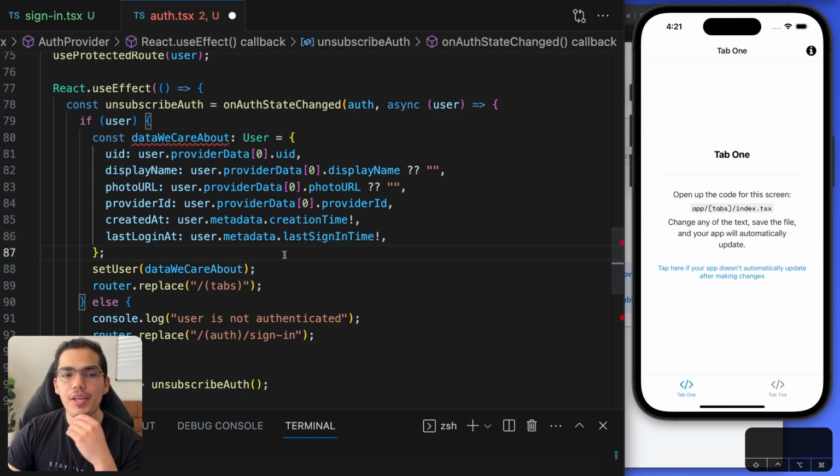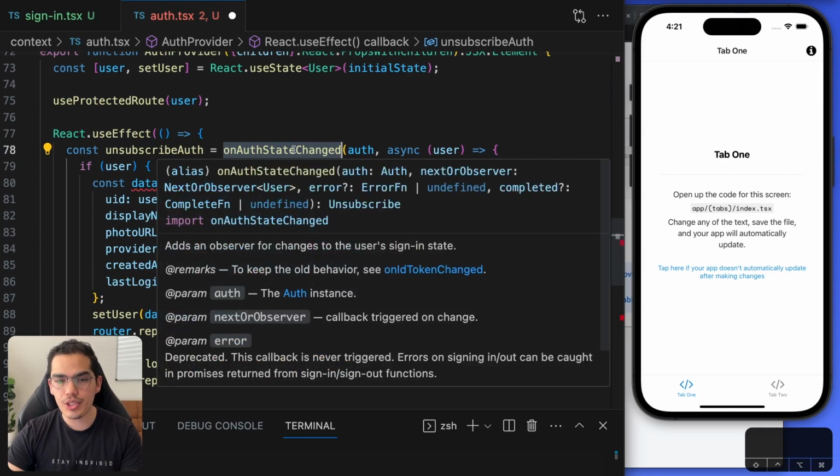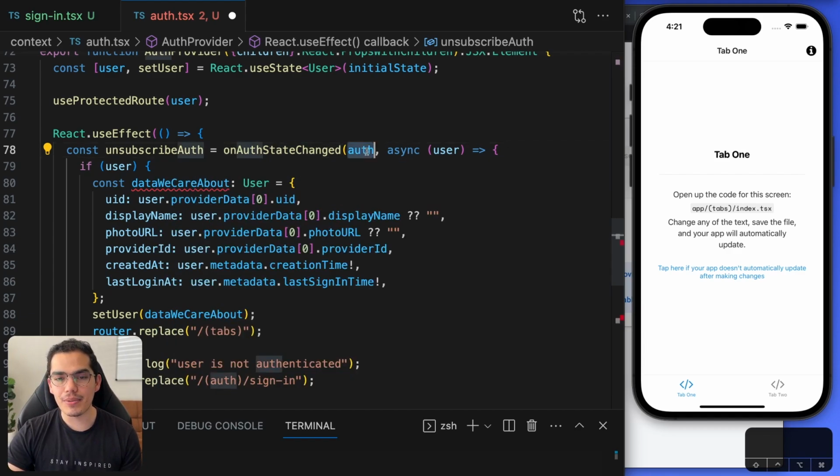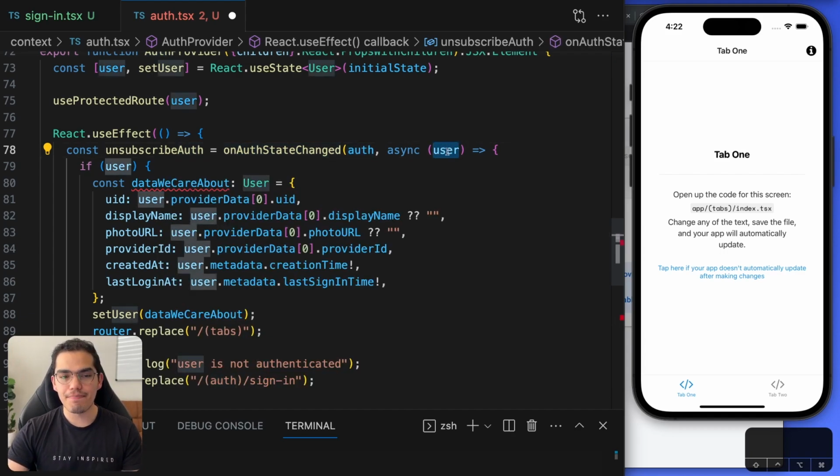What I'm doing here is just setting up this subscription using onAuthStateChanged. And this is going to take the instance of the authentication for Firebase. So I'm passing here my auth. And then it's going to take a callback, or it's going to return the user every time that we detect something on the authentication. So if something changed on the authentication, we are going to get the user here.